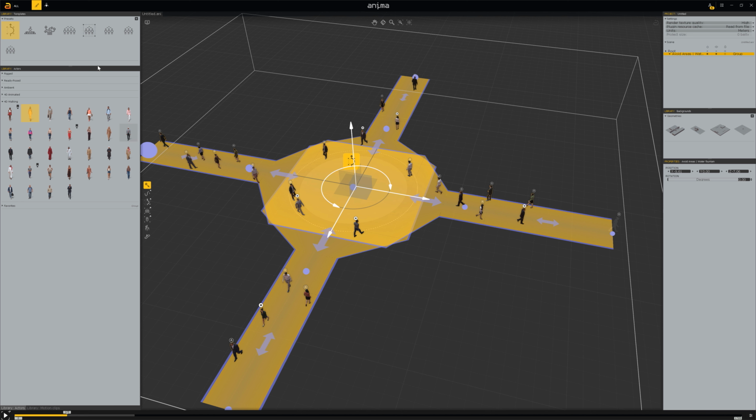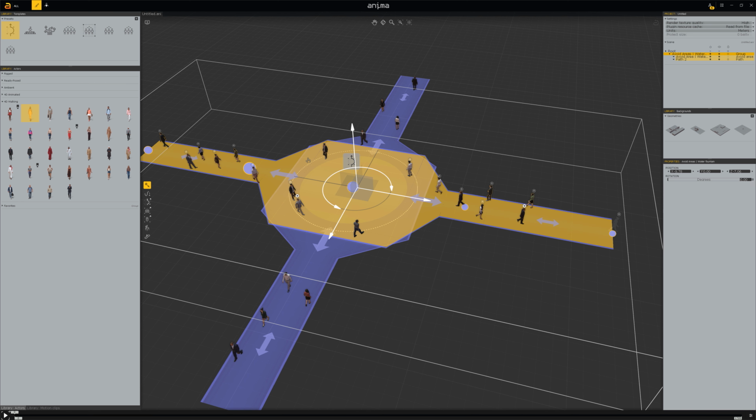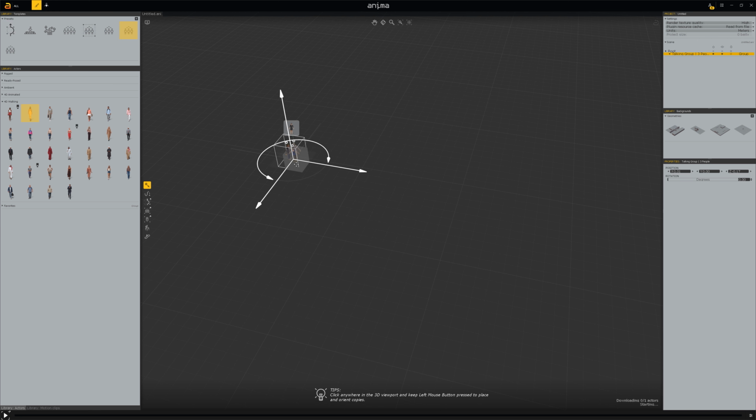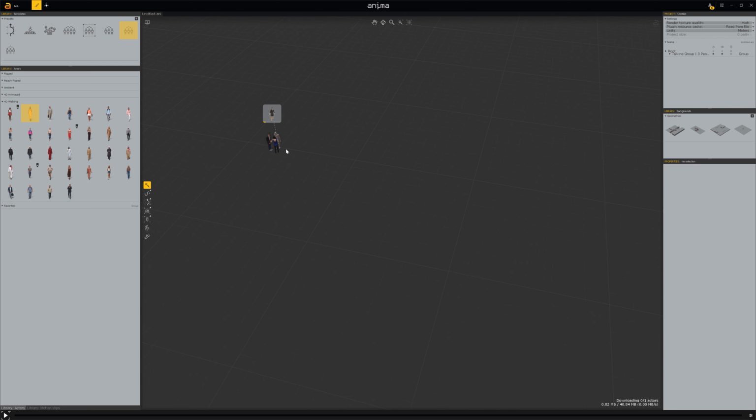Anyway, let me show you something else as an example. To delete the paths, you need to select the object and use the delete key. This one, for example, is a talking group of 3 people. So you can use different presets to create different simulations for your work. I highly recommend using various of them to get the most realistic effect.